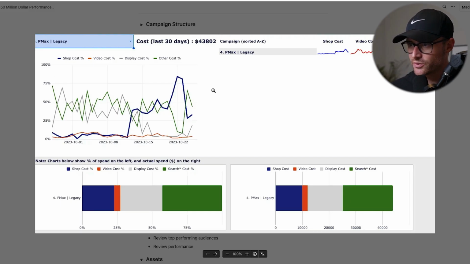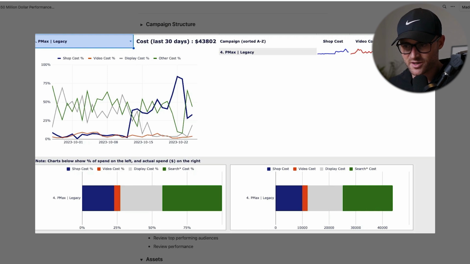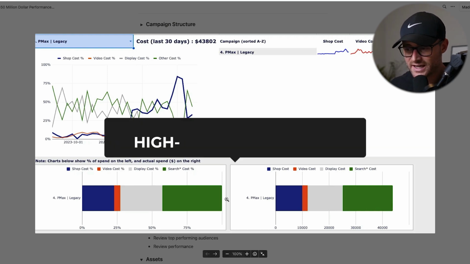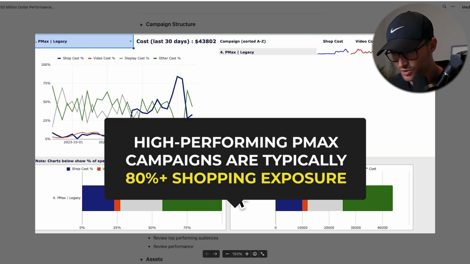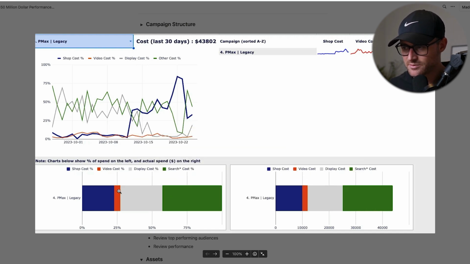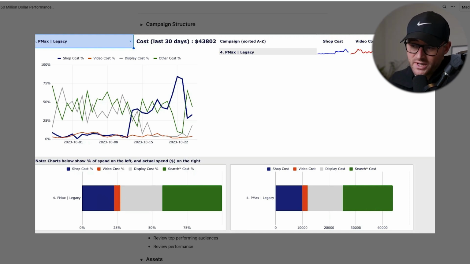So in this visual here, we can see there's a lot of cost going to search. There's a lot of cost going to display, and there's probably even too much going to video. I tend to like to see my Performance Max campaigns with lots of shopping exposure. Usually, by the way, once you have a really high performing Performance Max campaign, what you find is it's usually 80% plus shopping exposure. When you see a graph like this, where there's a ton going to search, a ton going to display, and very little to shopping, and then even the video, which is red, if you see a lot of that, usually when I see that, a lot of times those campaigns are performing really poorly.